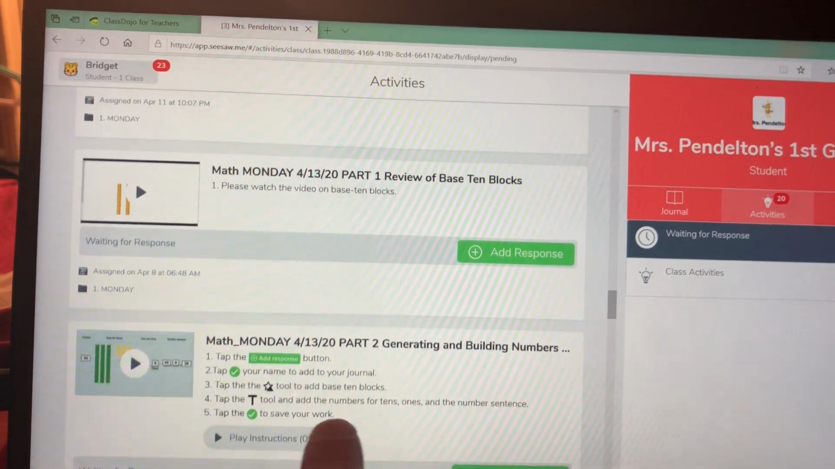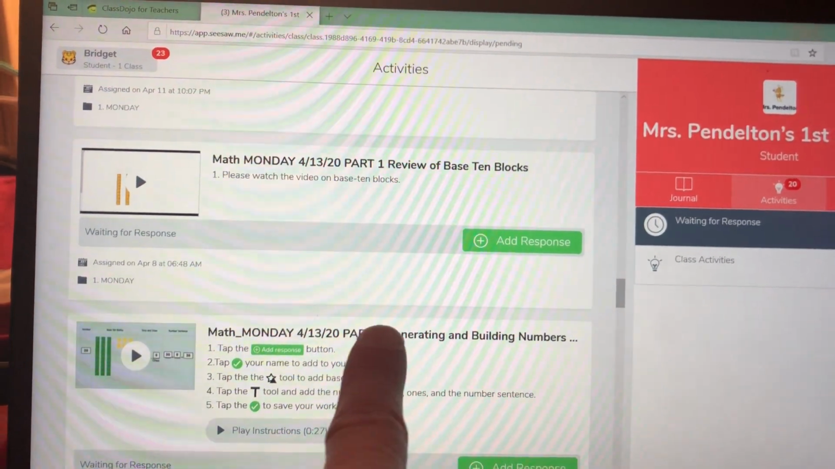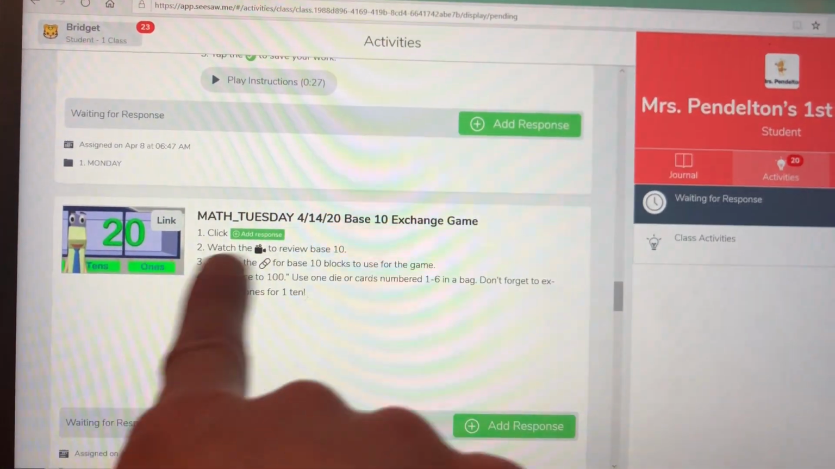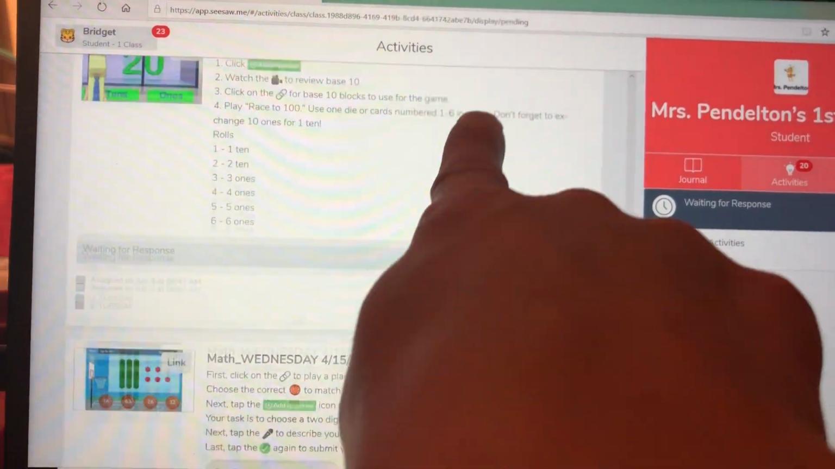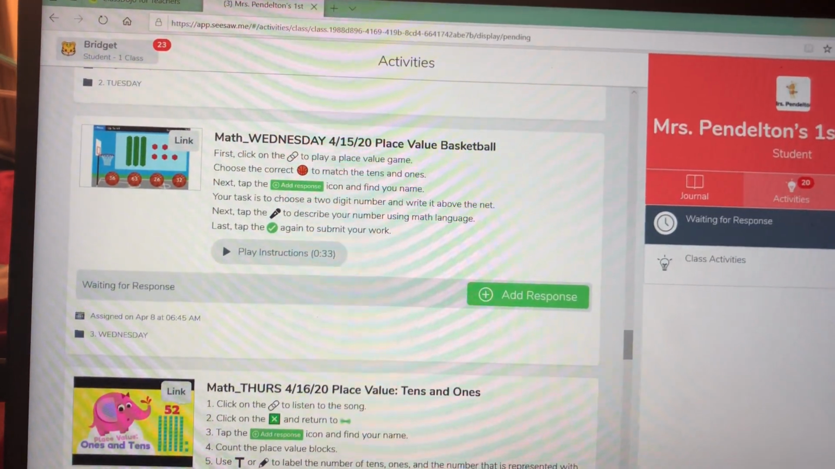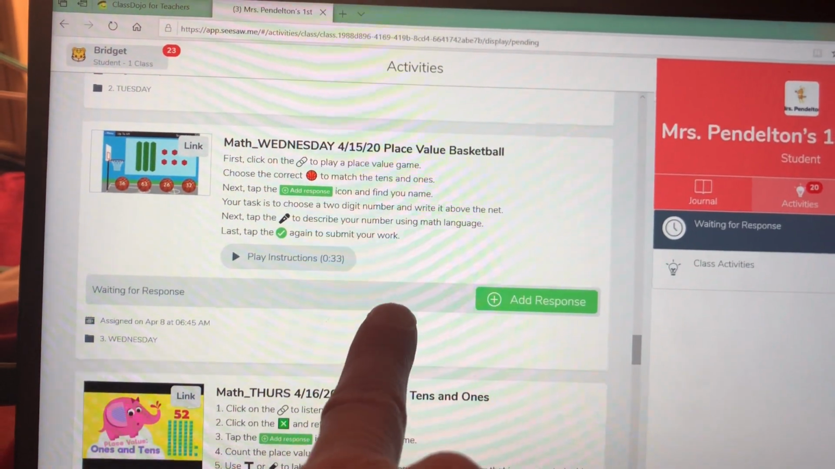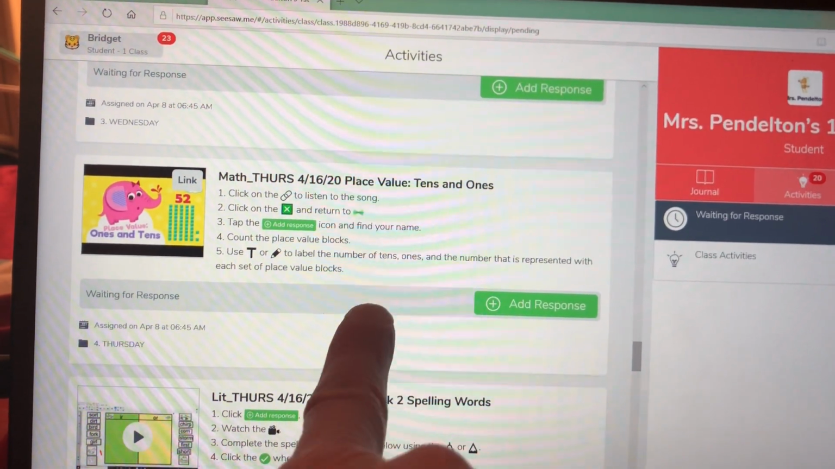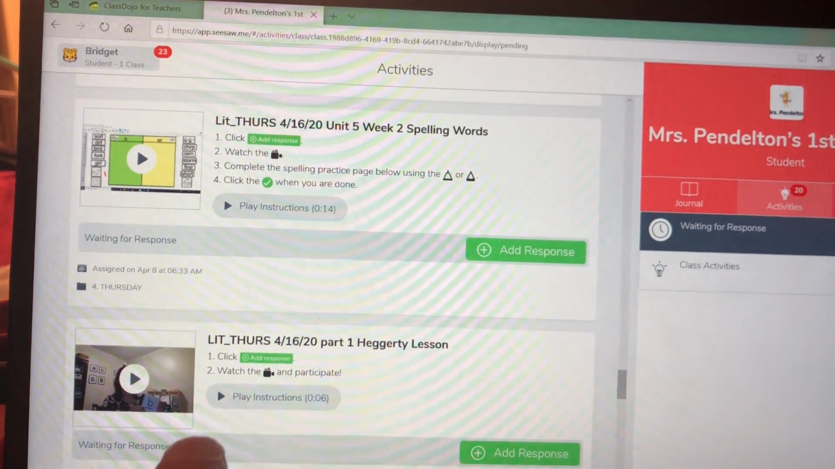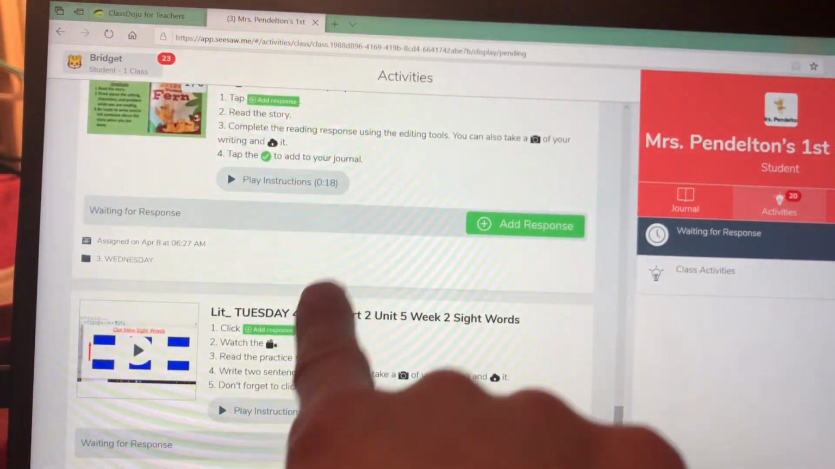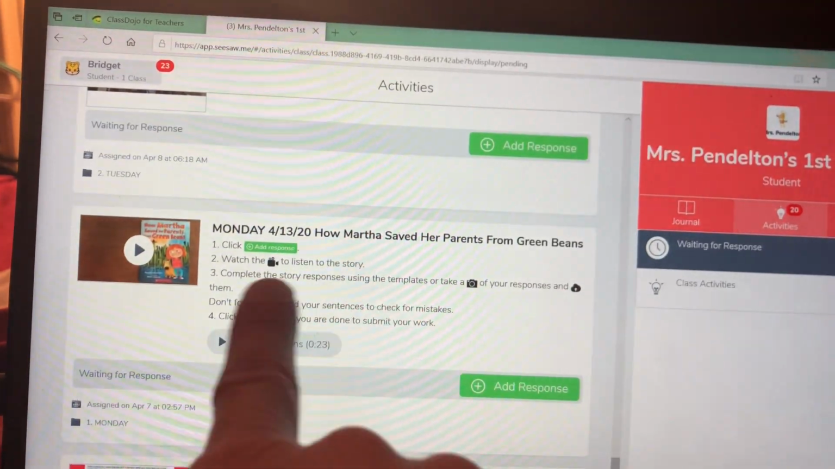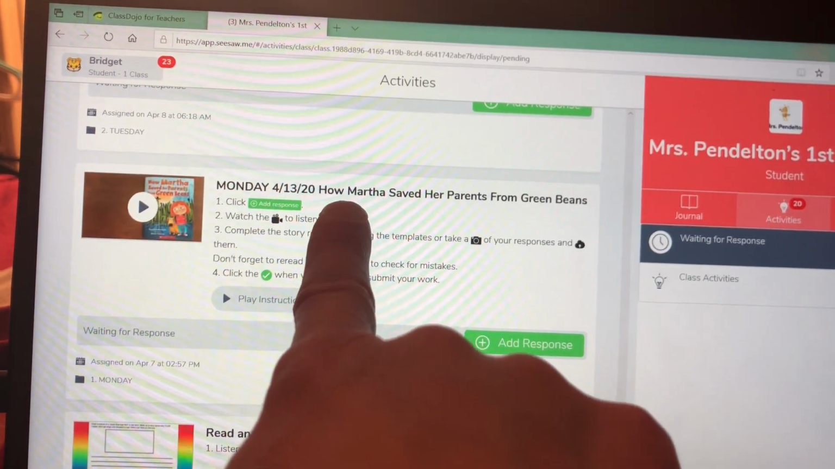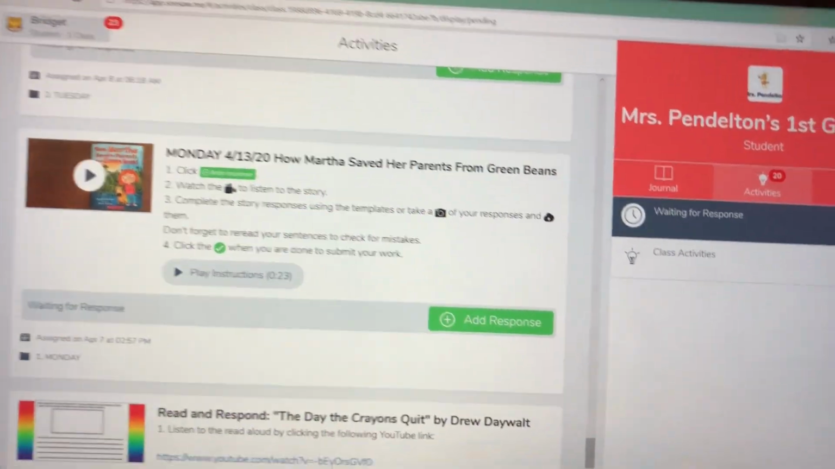Okay, I think Monday's math lesson was the only one that had 2 parts. Yeah, there's Tuesday's math. It's a base 10 exchange game. Wednesday's was basketball. I think some of you had trouble with this one. Thursday's was place value, 10s and 1s. Okay, then you have all your reading here at the bottom. So you'll want to go in order and say, oh, okay, Monday's reading is first, How Martha Saved Her Parents from Green Beans. I'm going to do that.